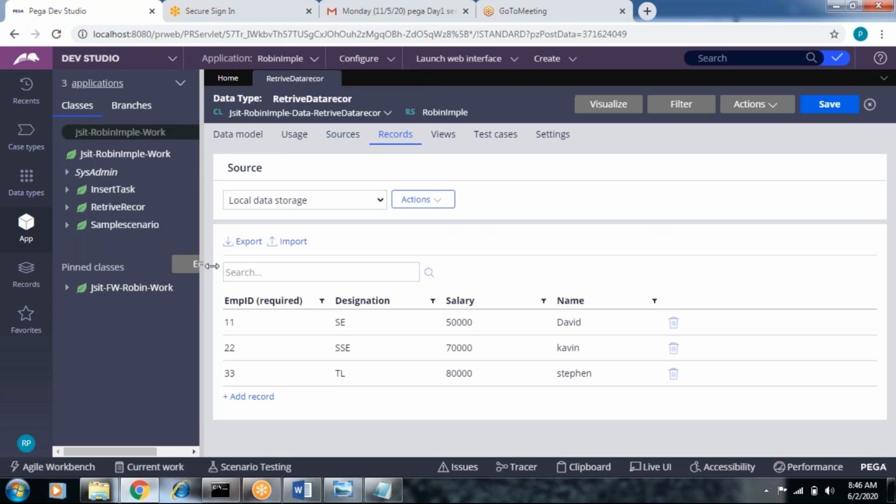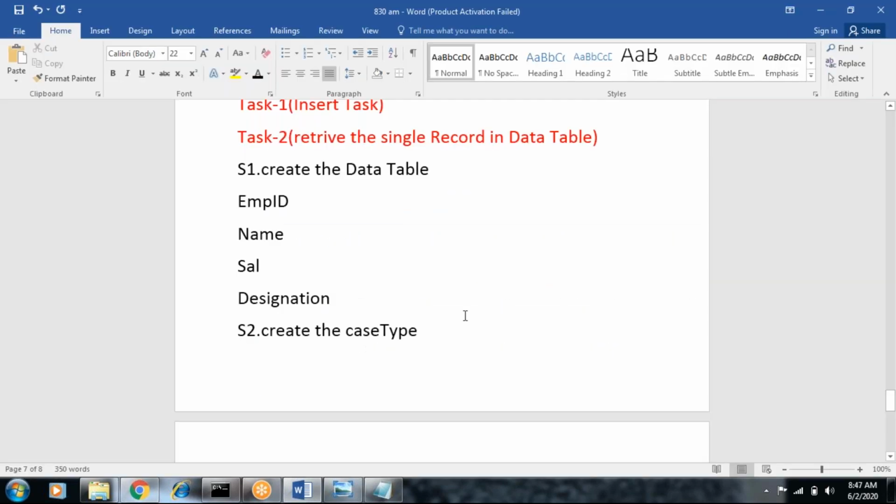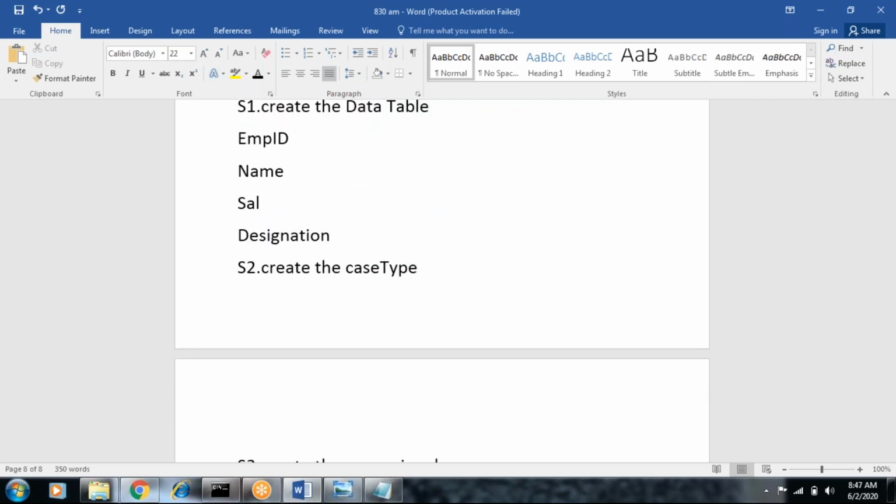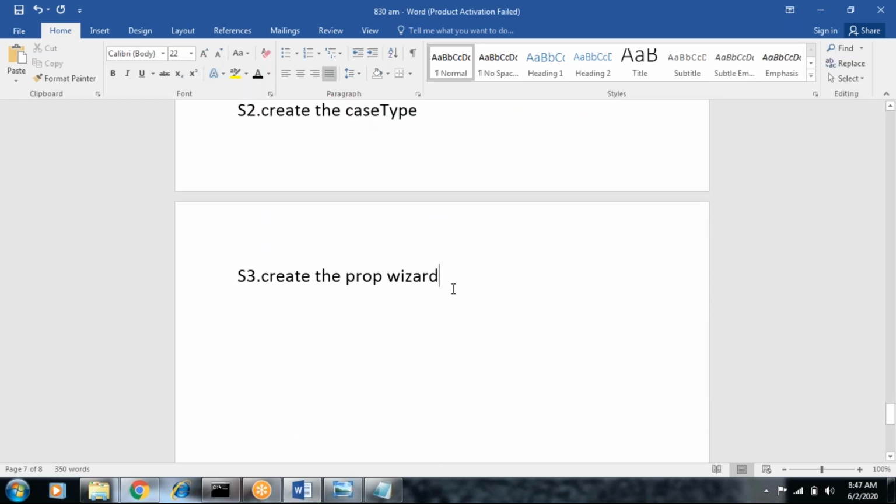Now create the screen, all will be in the case type. So what do we need next? Step 3, creating the property wizard, is already done. Step 4, create the sections here. We need to create two sections. The first section is the pitch section, for pitching the details, right? The second section is for display purposes, a read-only section or display section.